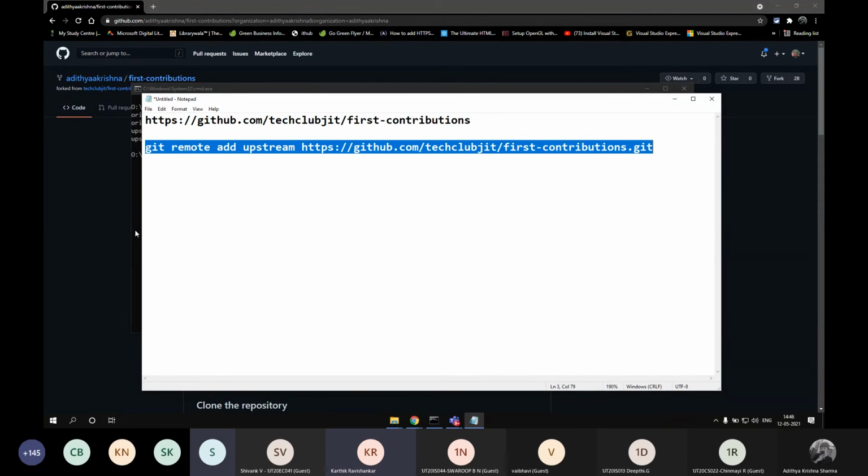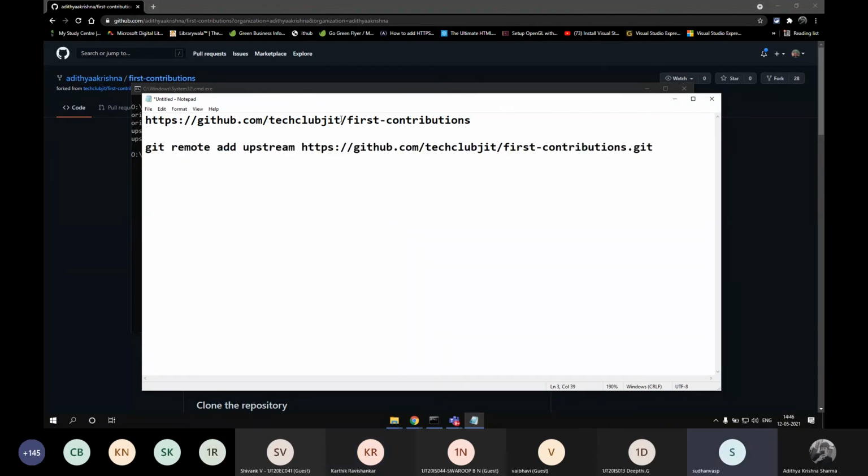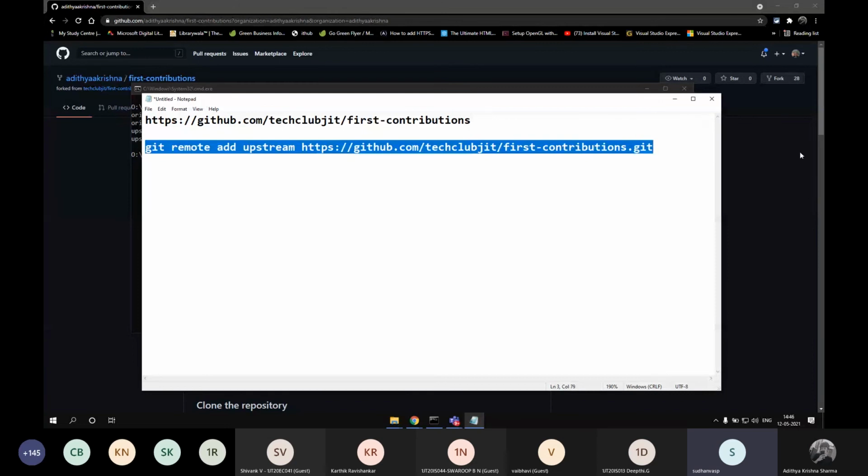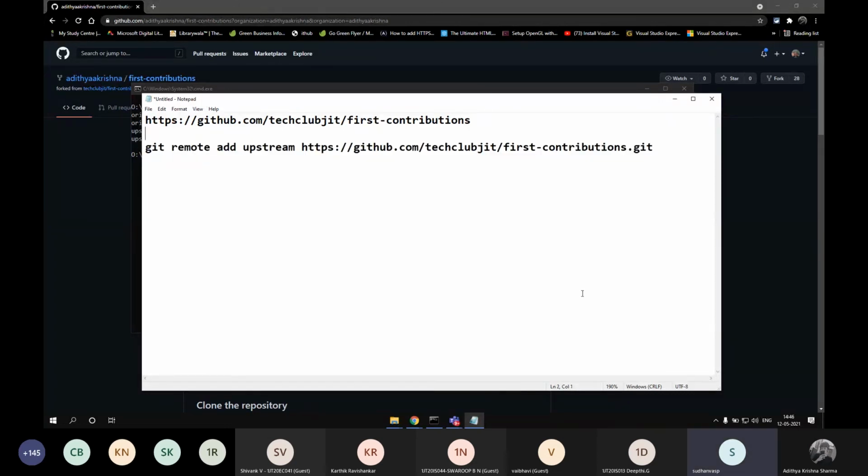Shouldn't it be our URL, slash whatever our username is? Yeah, the origin one should be your username. The upstream should be the parent repository, which is the tech club one. When you're cloning, it should be git clone github.com/your username/the fork repo.